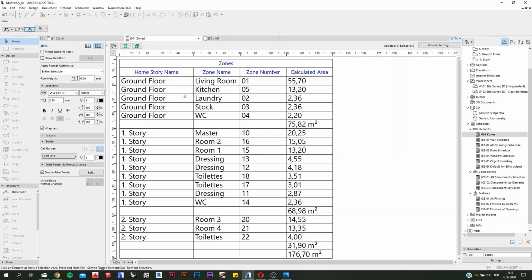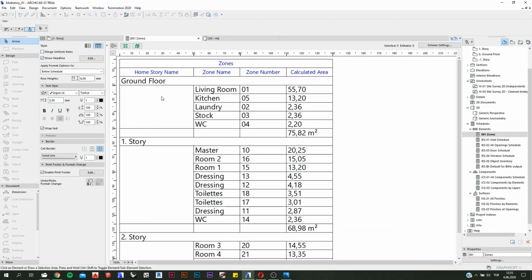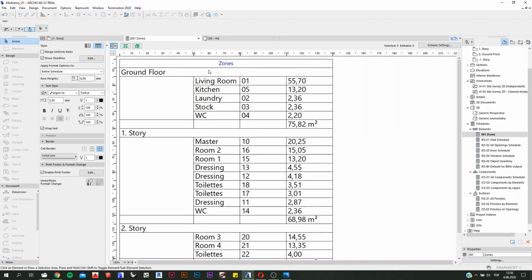What else can we do? I don't want to see ground floor, ground floor, ground floor again and again, so I may group them as a title, home story names. So this is the headline. When I click the show headline, this will add one headline, and we don't see this. Because it is a zone list, you know that this is the zone name, zone number, and calculated area. You may want to hide this part. So go to this icon, schedule header options, and hide column headers.